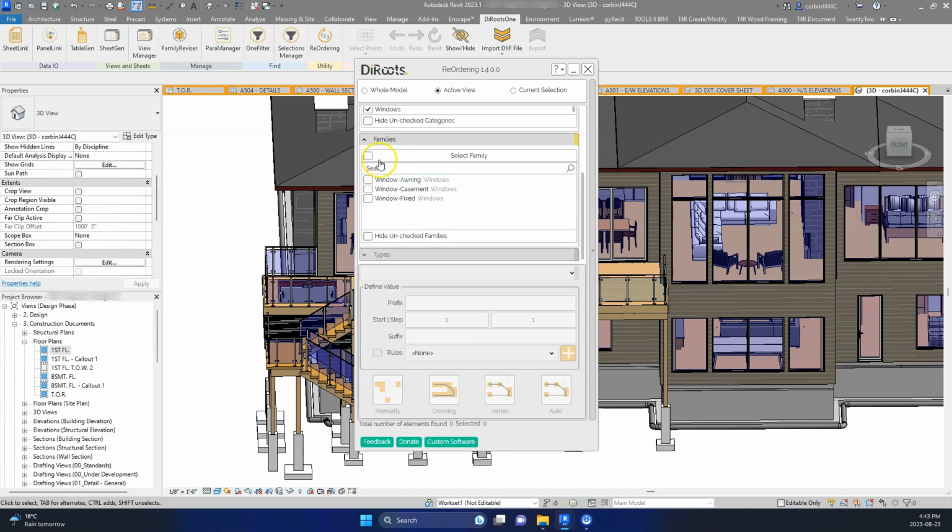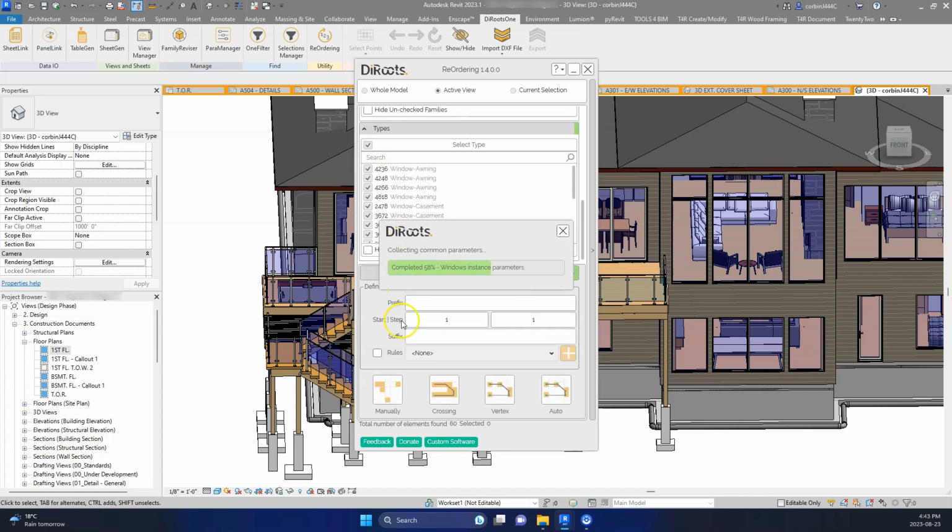Doors, we're going to click families here. We're going to select all. We're going to click types. We're going to select all. It's going to just load all those parameters in. We're going to click mark value, and we're just going to click auto. And it's going to automatically renumber all those doors and windows.